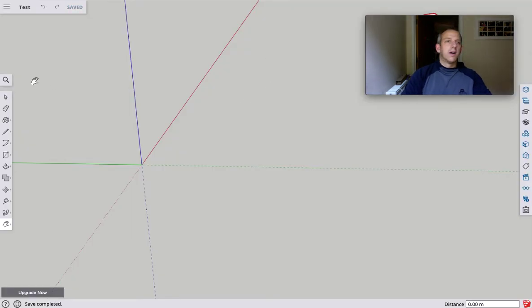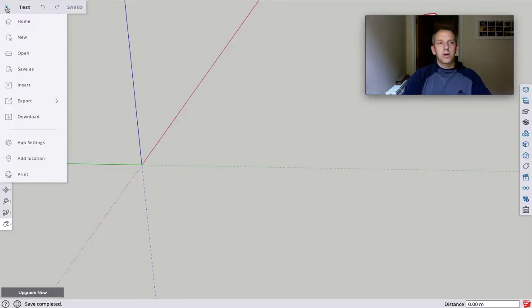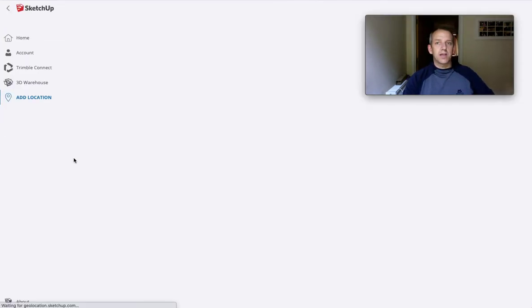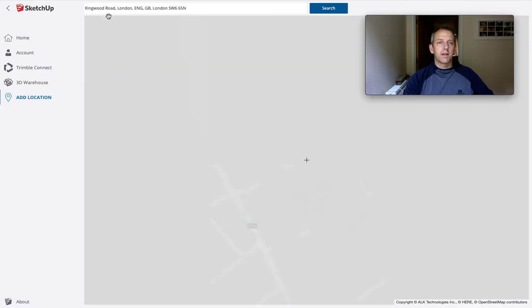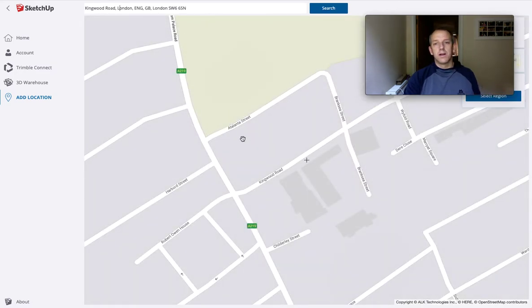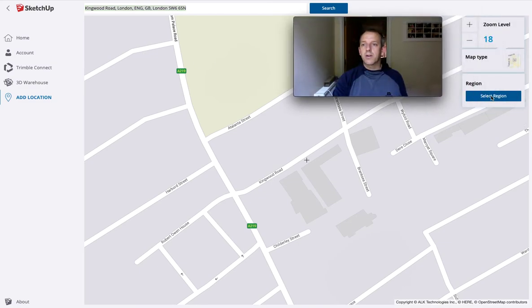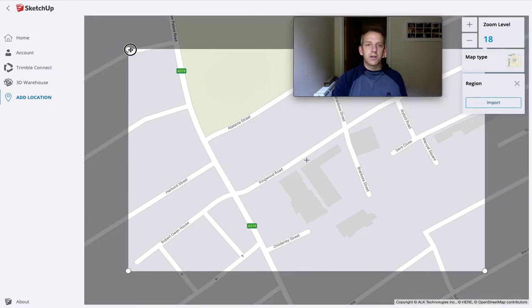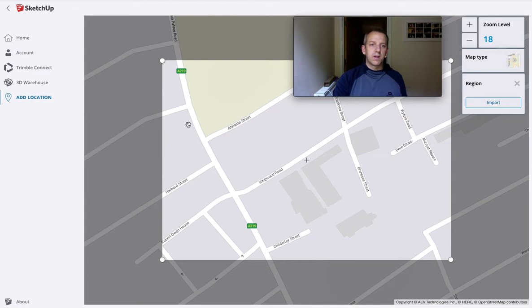Okay, first thing, I'm going to go over to the menu over here, and we're going to add a location. It's already set because I've just searched, but just type in the postcode of where you want to go here. So for school, SW6 6SN, but you should have some fun, type your own postcode in. Okay, over here I'm going to select the region.